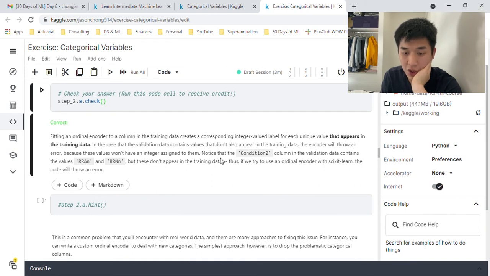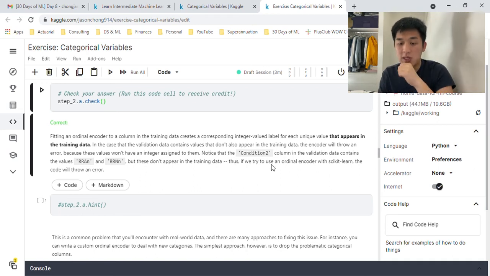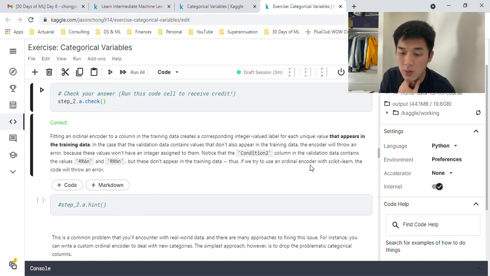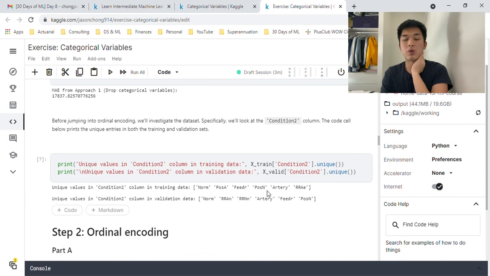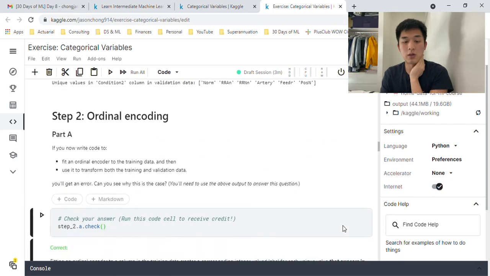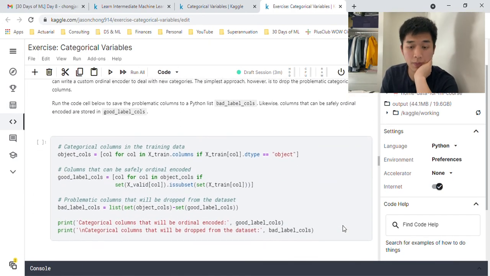Notice that the condition 2 column in the validation data contains the values RRAN and RNN, but these don't appear in the training data. So if we try to use an ordinal encoding with scikit-learn, the code will throw an error. Ideally you'll want to have the same unique values in both the training set as well as the validation set. So that's what they're trying to say here, but that's okay.